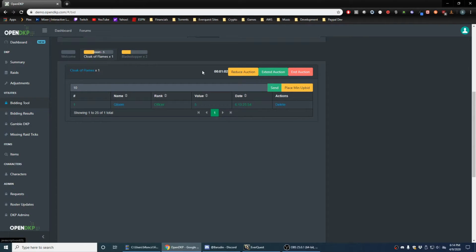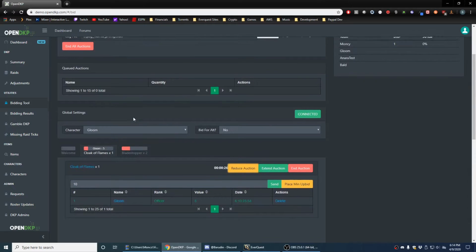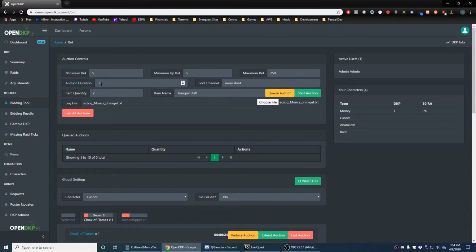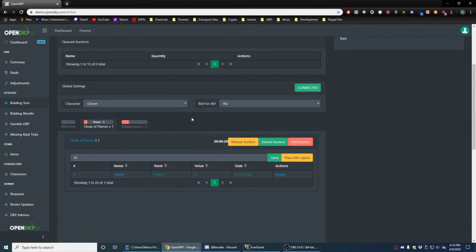If people are bidding really slow, you could reduce the auction down to speed up the process. You can also control that initial start time again with auction duration. So it starts at 3 minutes. I could have started it with 1 or 2. If you want more time, you can do it that way.